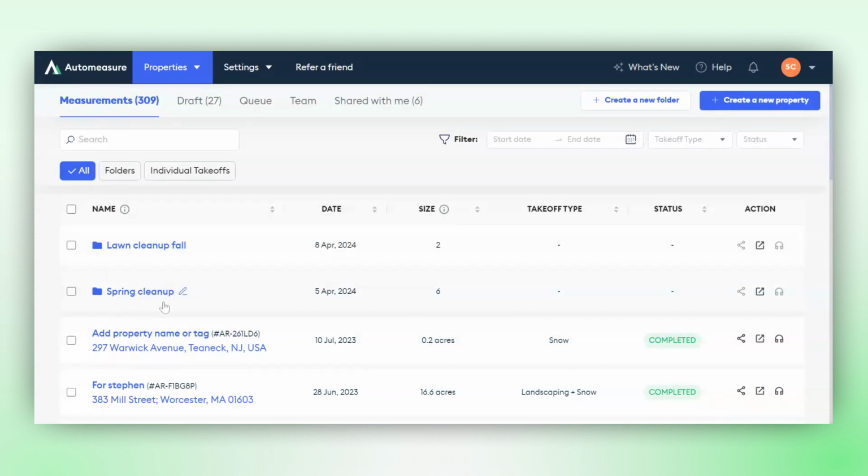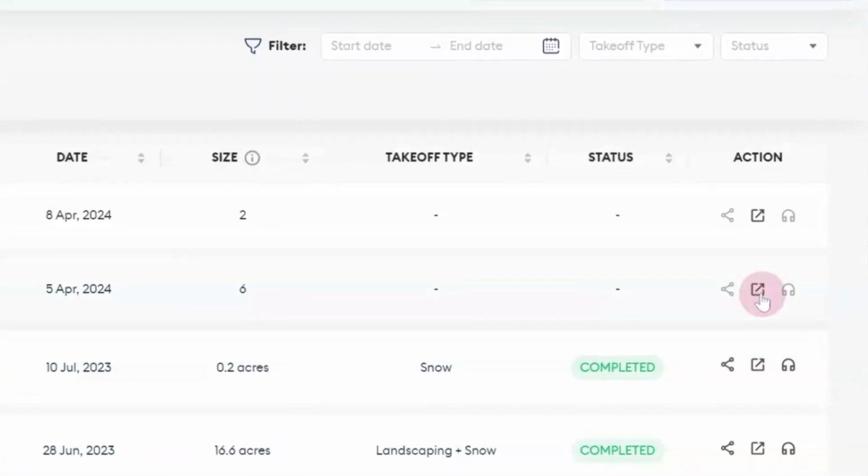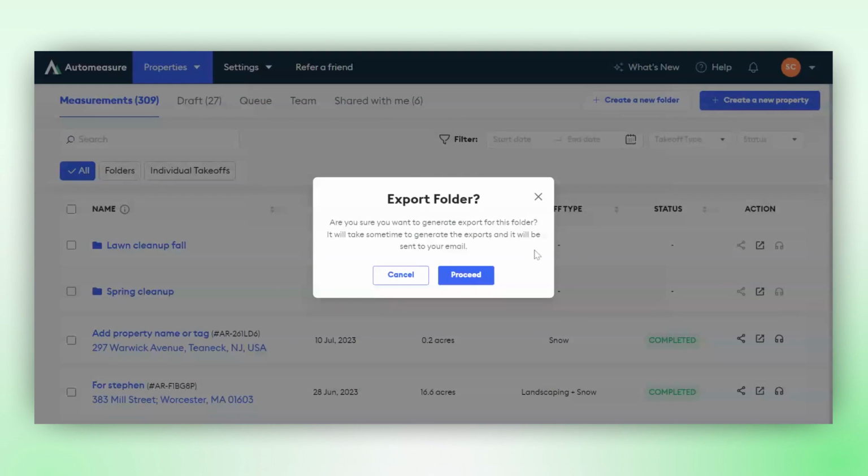Here on the measurement screen, you can see a folder containing all the sites you wish to export. To do this, simply click on the Export button next to the folder. Upon clicking, the platform will ask if you wish to generate an export for this folder. This process may take some time, and the generated export will be sent to your email.